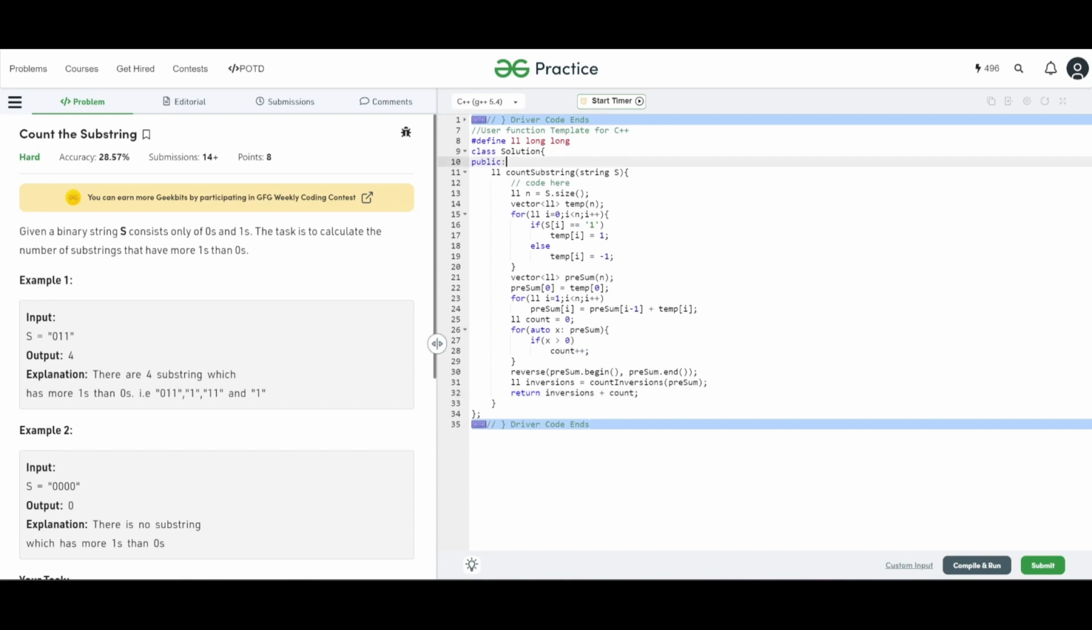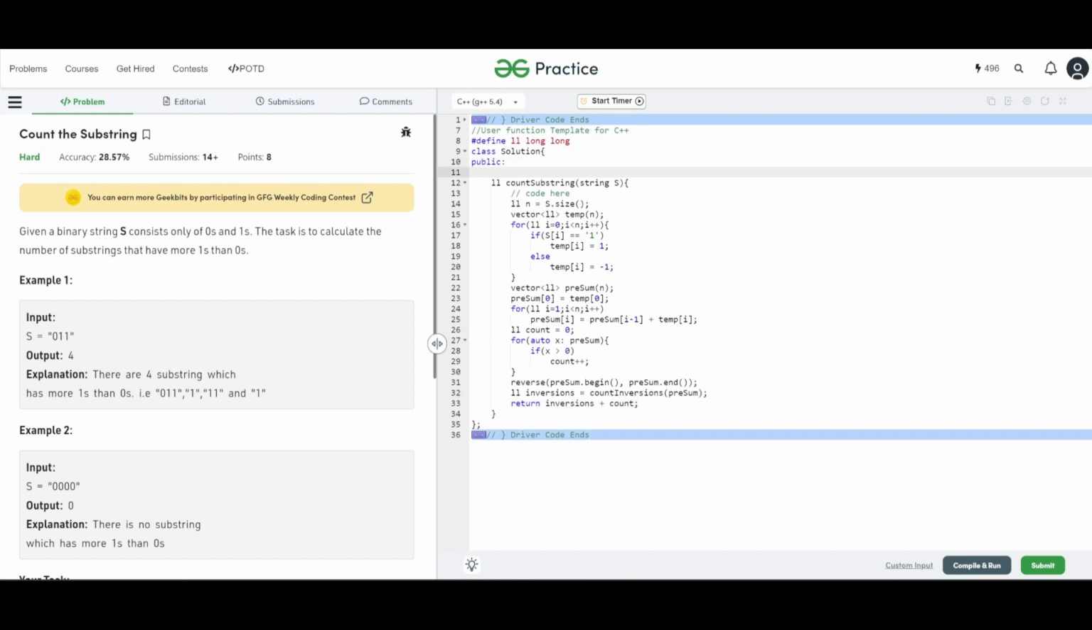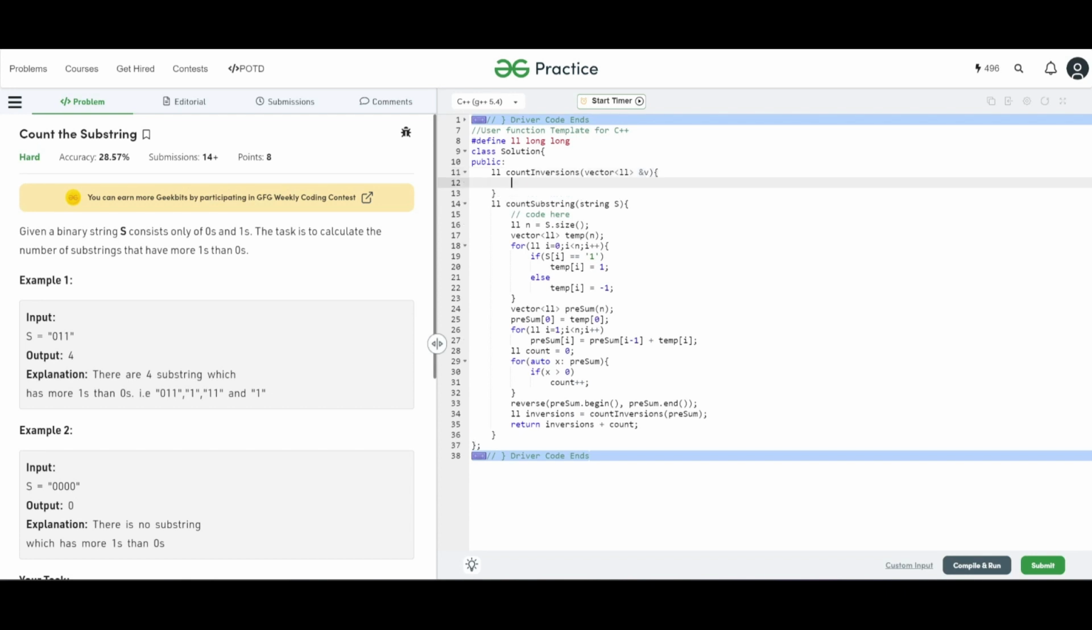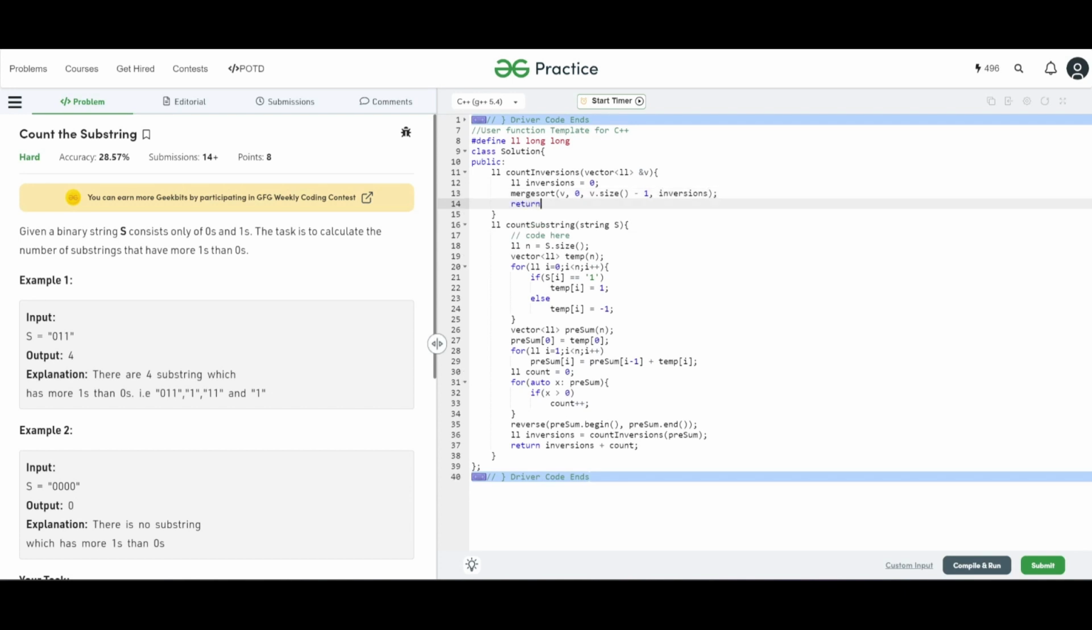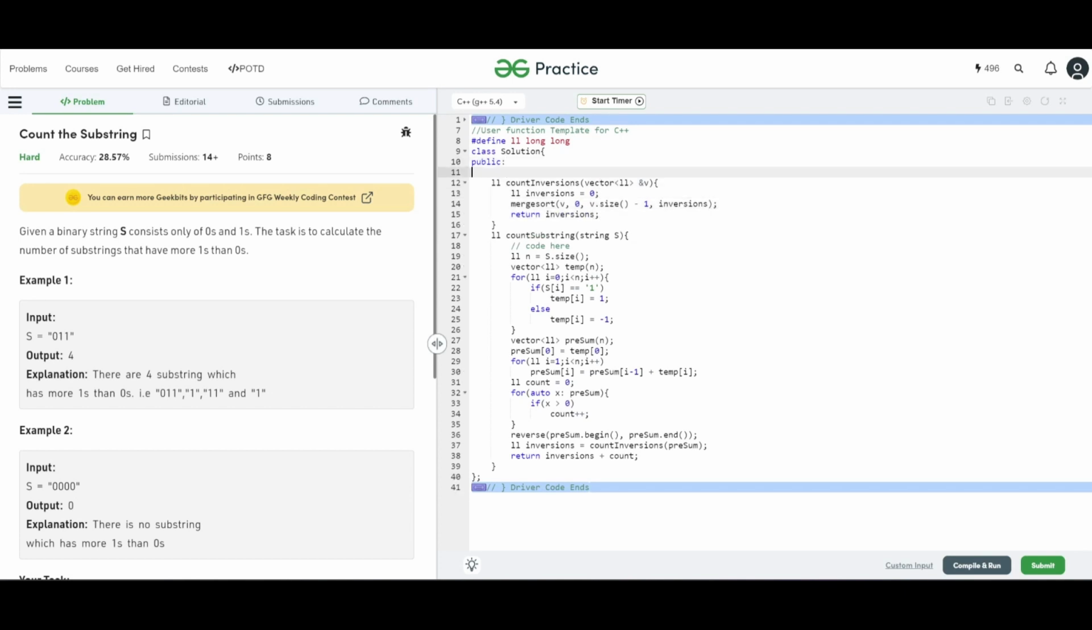Now, let's take a closer look at the countInversions function. It counts the number of inversions in a given vector of long integers. It initializes a variable inversions to store the number of inversions. It then calls the function mergeSort, which takes in the vector, the start index, end index, and the inversions variable. The mergeSort function will sort the vector and count the number of inversions in the process. Finally, the countInversions function returns the total number of inversions that were counted by the mergeSort function.